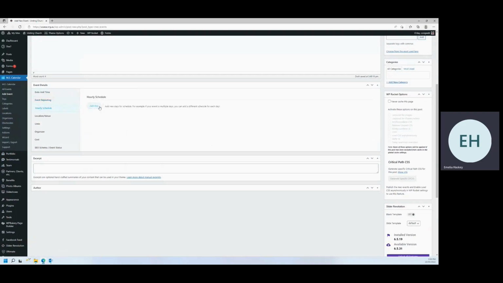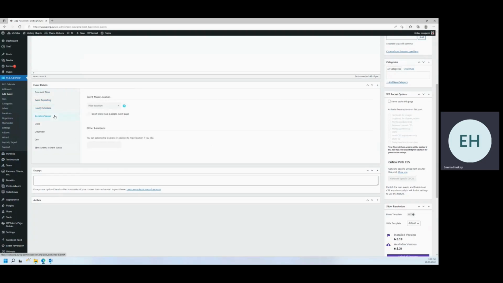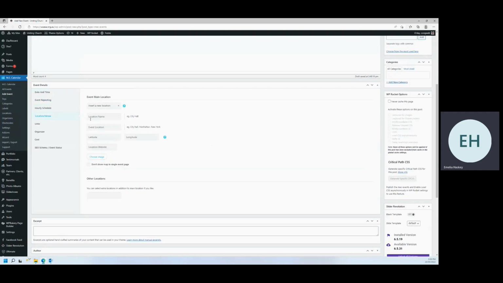You can do a schedule if you really want to, especially if you've got an event that's over multiple days. That might be handy. Location, you can insert a new location. I'm going to put in State Synod, but if you insert a new location, you just put the location name. So City Hall, 212 Peary Street, Adelaide, and the postcode. You can even do the latitude and longitude.